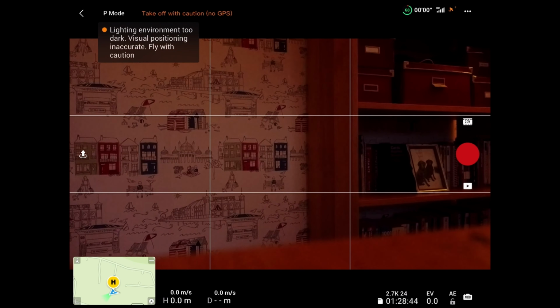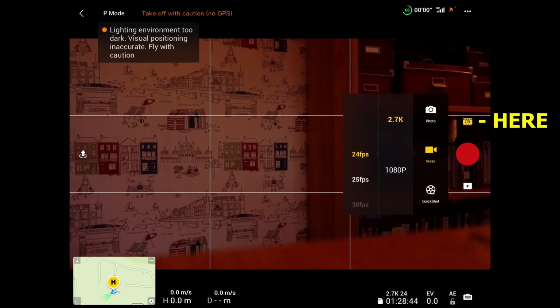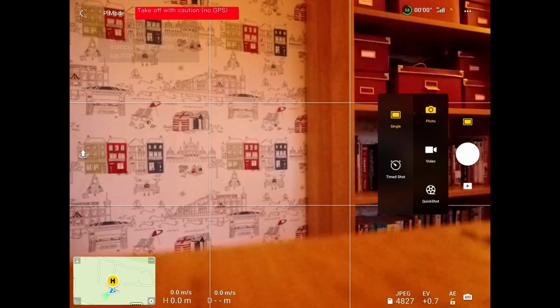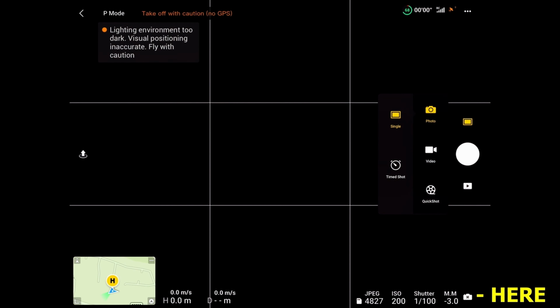Now, let's go into camera mode and photo here. On the bottom right hand side, we can change things. If I press that, it tells us how much space we've got left on the SD card and how many photos that will take. If we press the button where it says auto, we can go to manual shooting.